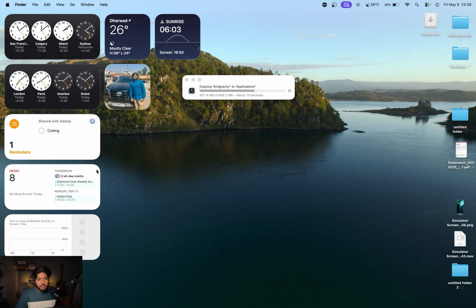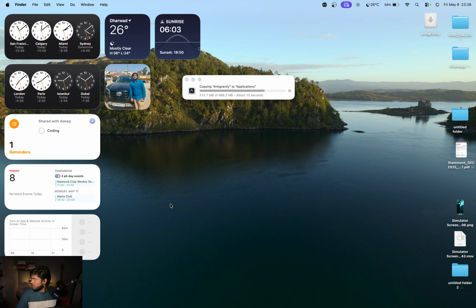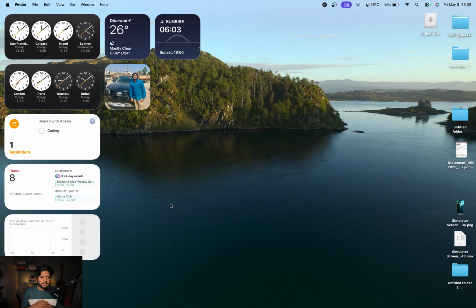Meanwhile, Anti-Gravity is getting installed. I can do one more thing. I think it's already done. Let's wait for it then. I was thinking of setting up a Claude account first, but let's wait for 5 more minutes. Okay, it's done. Yes, done. Now I think the installation of Anti-Gravity is done.